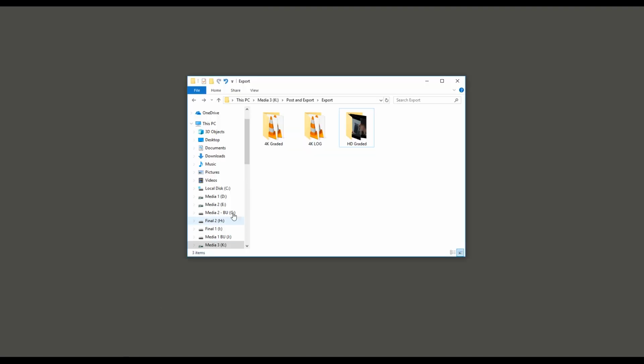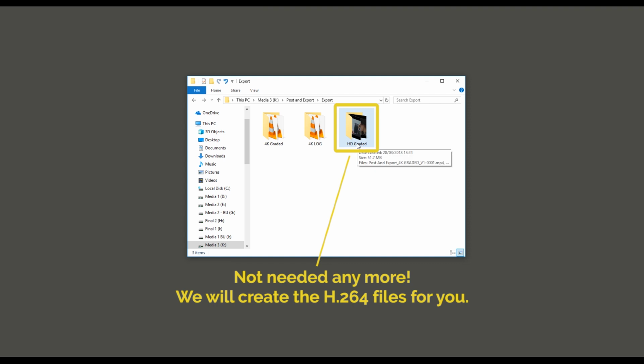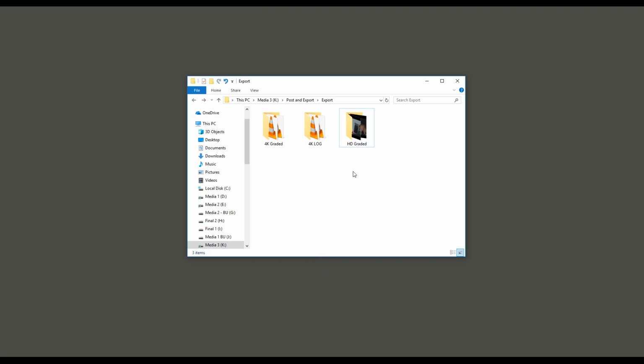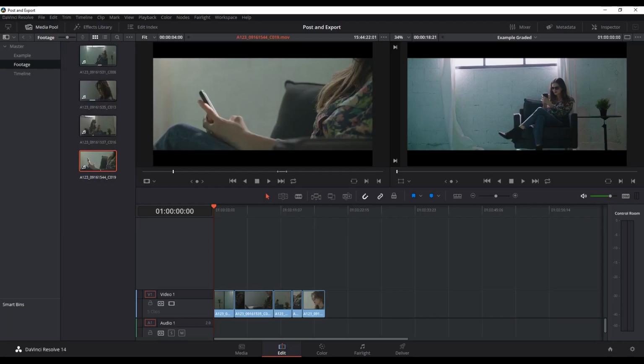Today I'm going to show you how our workflow for exporting footage for our site works. First of all, the formats that you need to create for the site are high quality graded, high quality log, and H.264 graded. The high quality files can be 4K and any resolution above. So let's start.